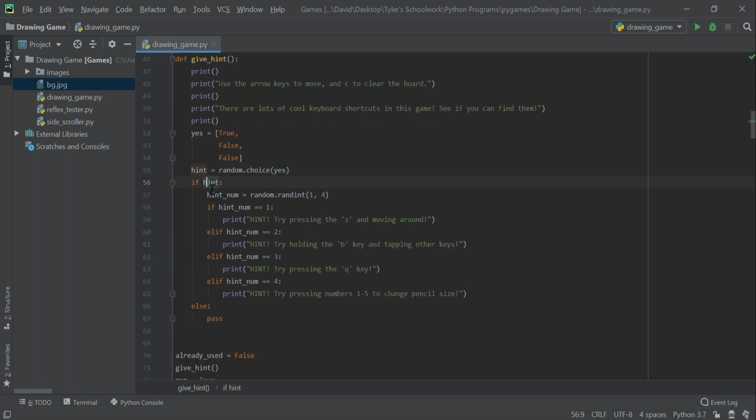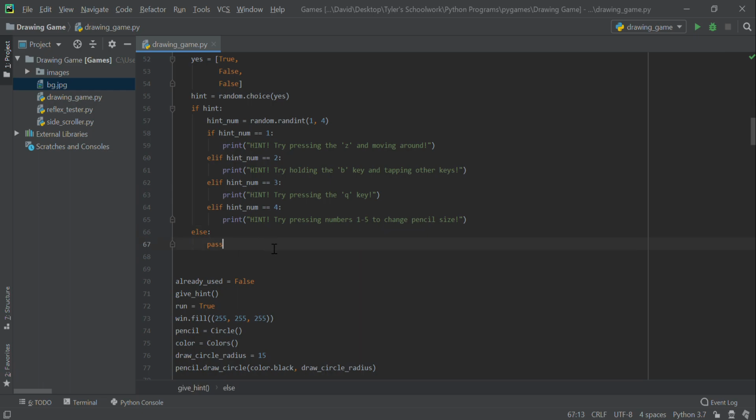So if the hint is true, then you're going to randomly get a number, 1 through 4. If it's 1, you'll print this hint. If it's 2, you print this hint, 3, etc. And if not, it'll just pass and won't do anything.